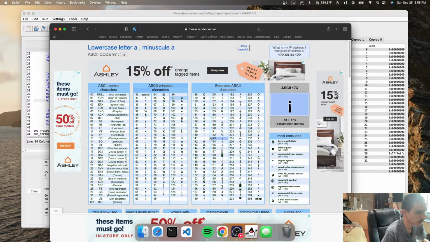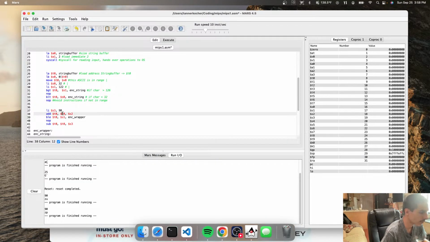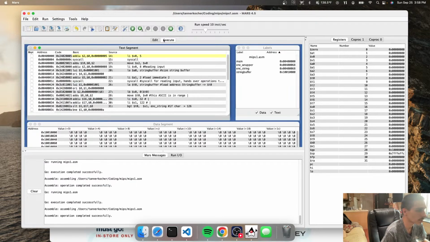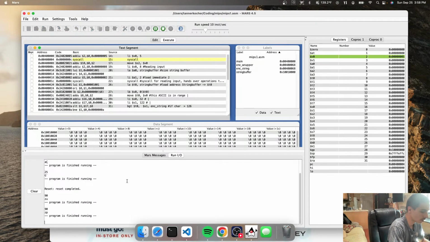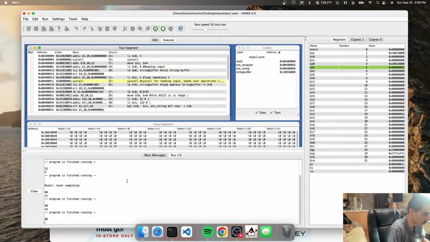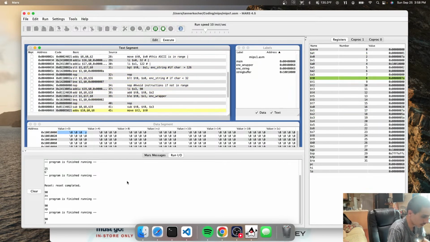Wait. Yeah, 10. So yeah, 90 flat. A 90 flat shift. So now if I assemble it and run it, it's gonna work. So you go 90, Z to Z. Beautiful.